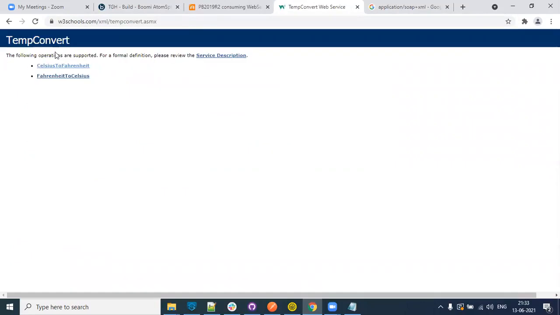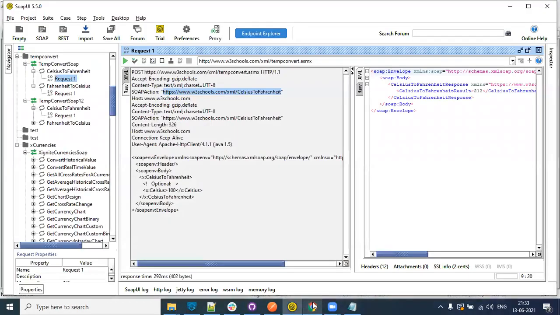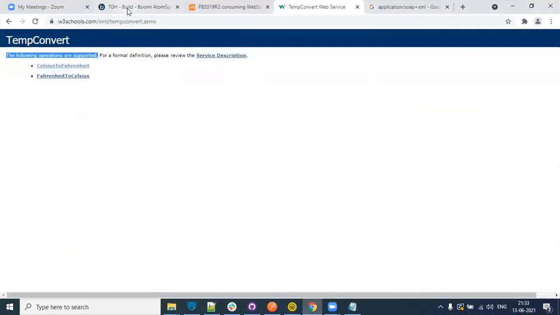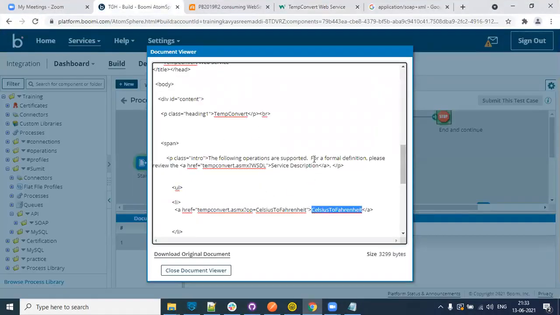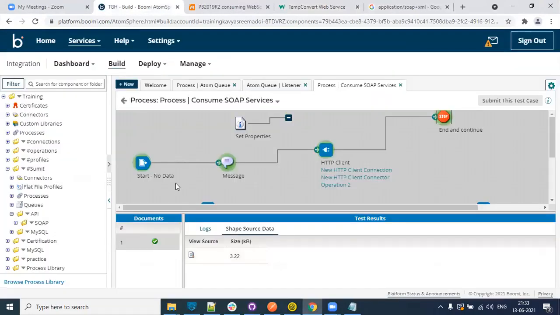Okay, this is the page we are landing on. If you see that HTML page, this is the one. The following operations are supported. For a formal definition, please review this: Celsius to Fahrenheit and Fahrenheit to Celsius. When I'm hitting that and passing my request, this is what I'm getting. So this is the same page, I believe.